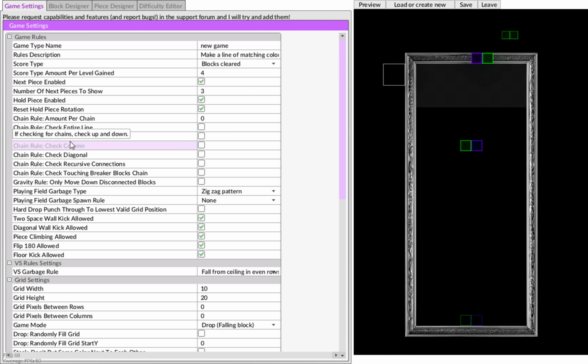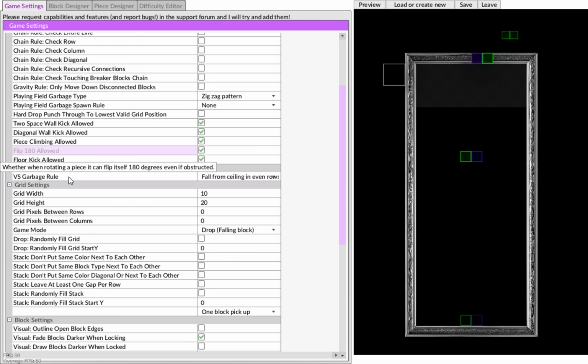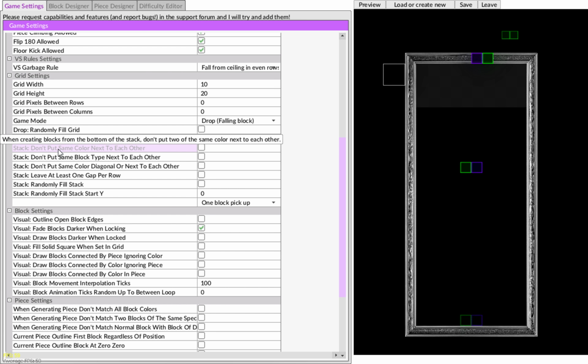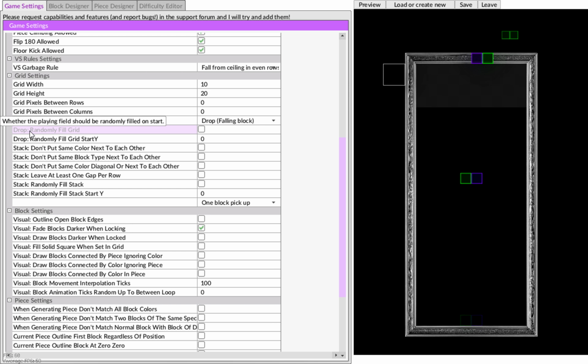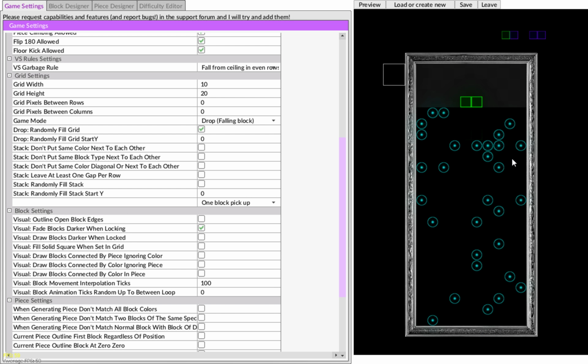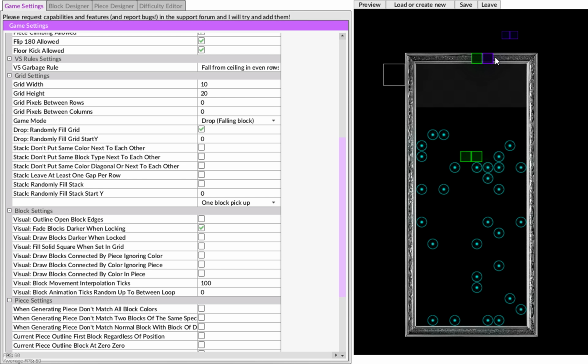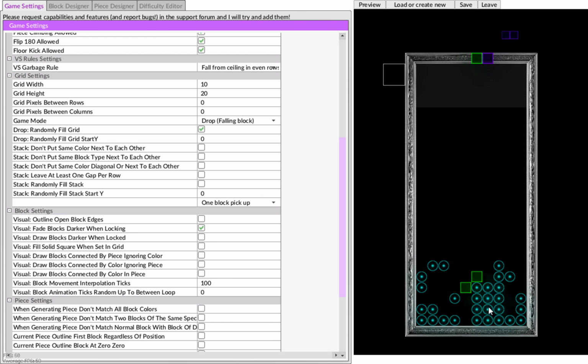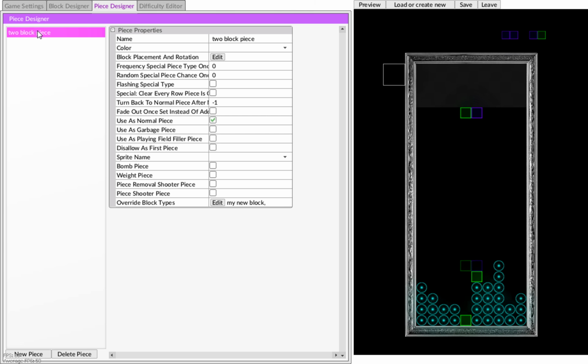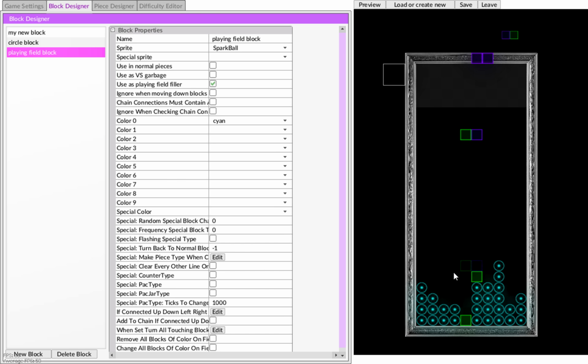So if I go to the game settings, somewhere in here I see randomly fill grid. And let's see what that looks like. There we go. So now I've filled the grid with these hazard pieces. They fall with gravity, but I don't make pieces using this type. So these are playing field only, you see, because use as playing field filler is checked.